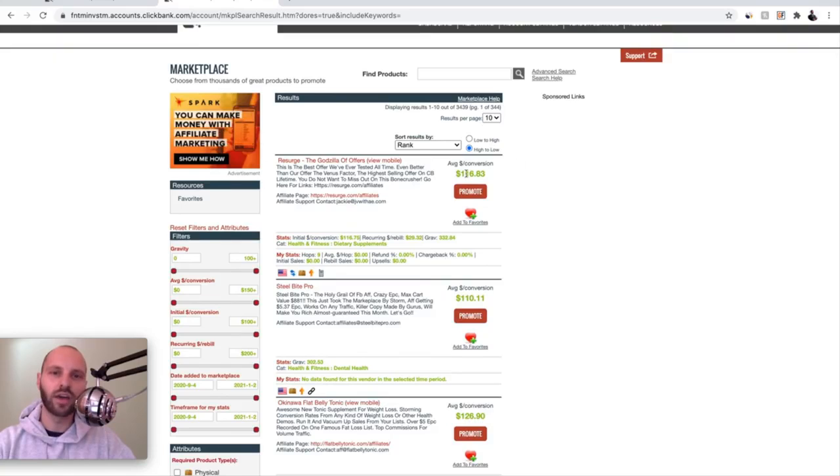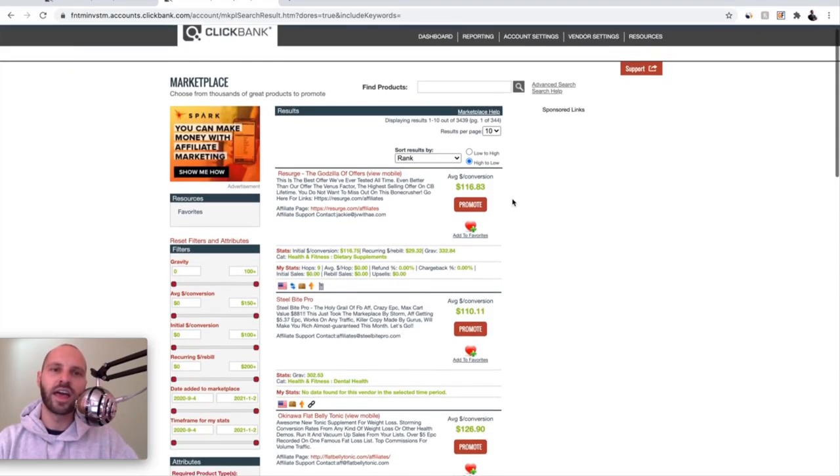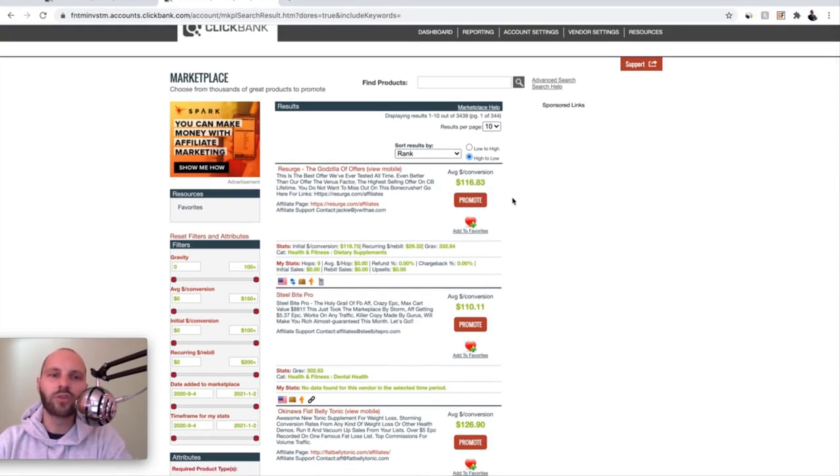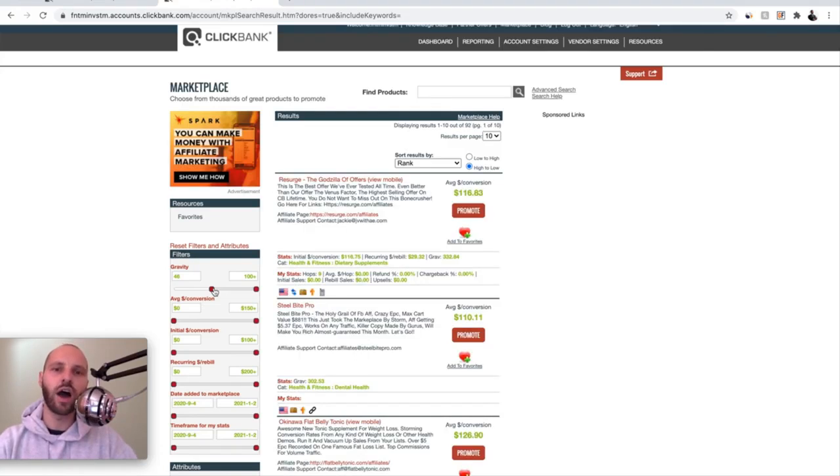So here we have all the products. On the right side we have the commission per sale. This is how much you're going to make per sale when somebody clicks your link and purchases the product. What I do here, the first thing I do is I bump up the gravity to around 50. Gravity is a score that tells you how popular an offer is and how many affiliates are promoting this offer. So if the gravity is above 40, let's say 50, it means the offer is pretty hot.